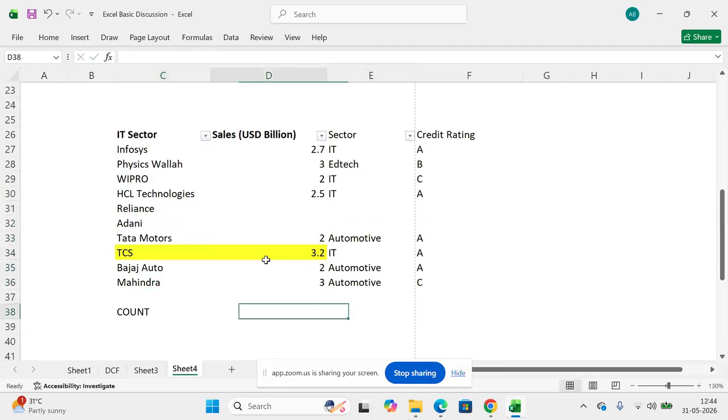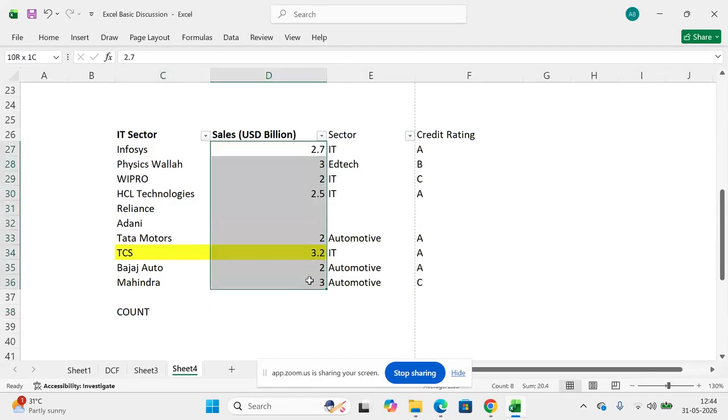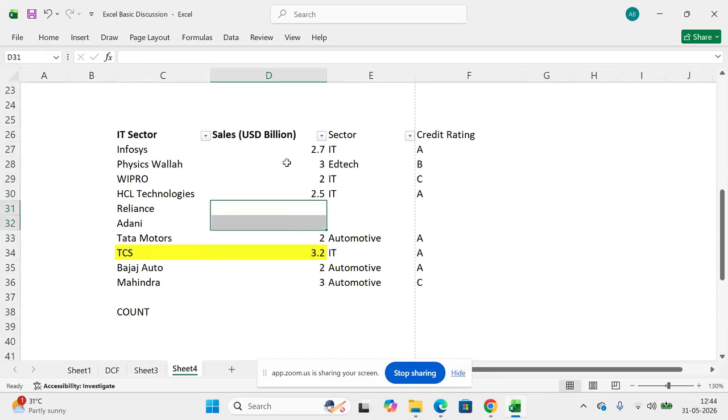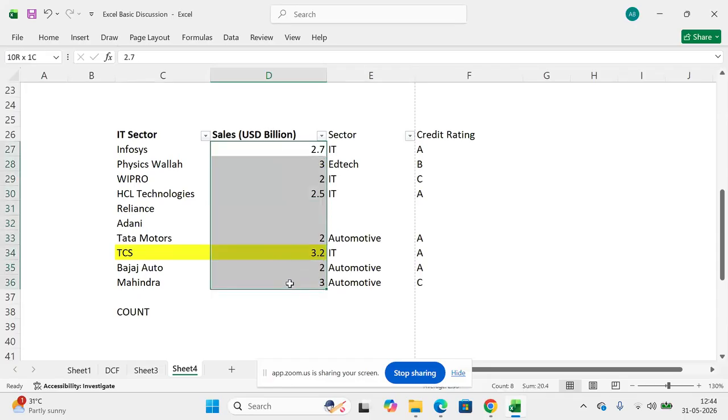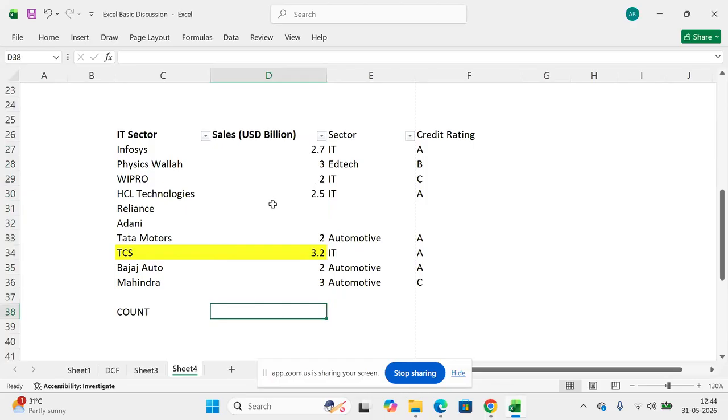Now I want to do the count function on this data set. Would this data set return me 8 values, or would it now be 10 values, 8 plus 2? 8 only. Why would it be 8? Because these two cells are blank. The value is not updated, so Excel will not count these cells because they are blank.